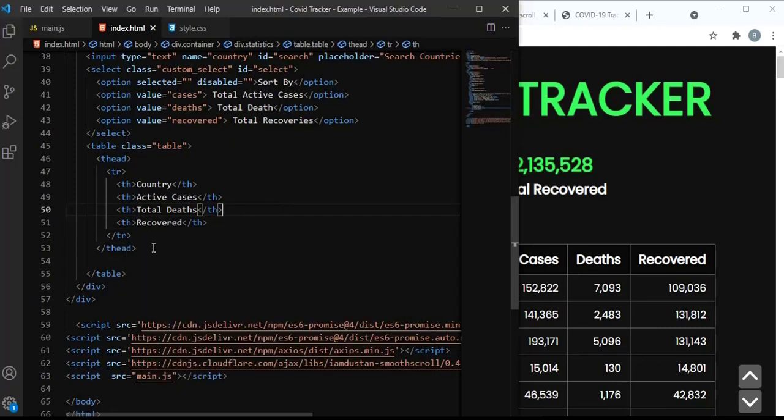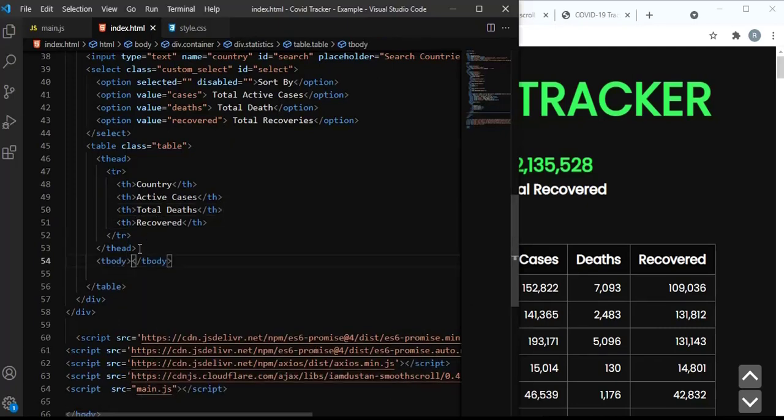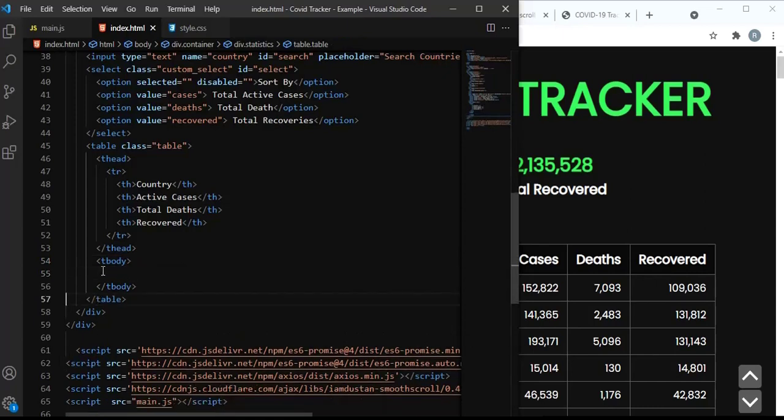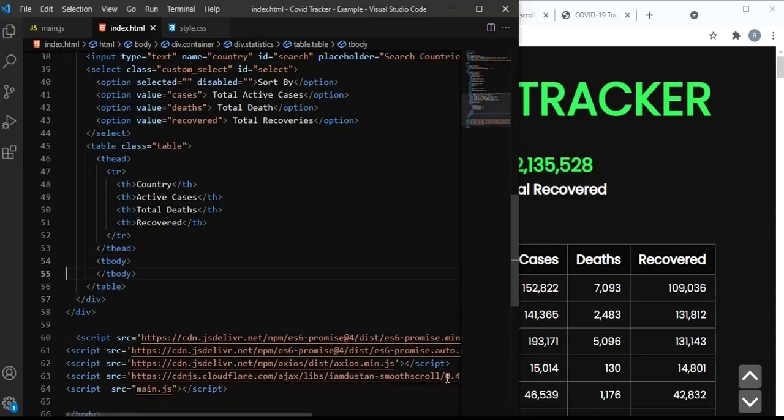Then we need to have the table body, where we are going to display the data according to the rows. So this one would be there on the top, followed by the table body. I'm sure that we are good now. We are not going to have anything in the table body, because we will get the data from the API, since we don't know the active cases, deaths, and recoveries for each of the countries. Then I think we are good.